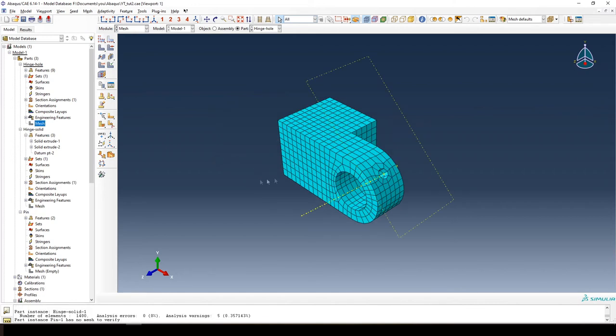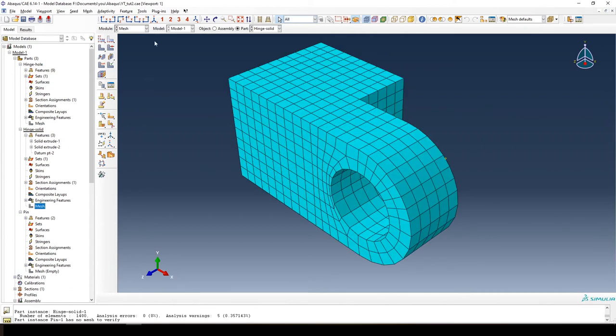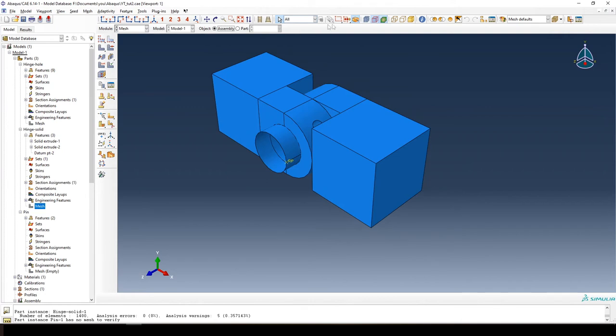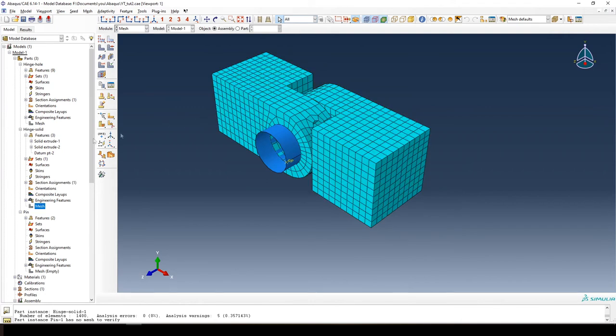Okay, so now that our parts are meshed as we would want them to be meshed, we can just click on assembly and say mesh to see the meshing of our assembly. We're not going to mesh the pin because it's a rigid element, so it doesn't need any specific meshing. So the next step, we're going to create and submit a job, but first remember to save.